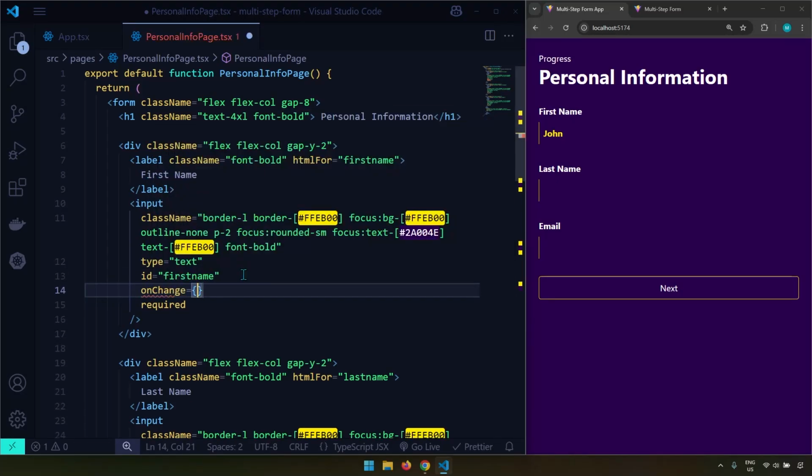And I'm going to say onChange. This is going to track how many times the user has hit any key on the keyboard and what the user actually has clicked on. So is it J? Is it H? Is it G? Is it F? What was that? We can keep track of that using this onChange.